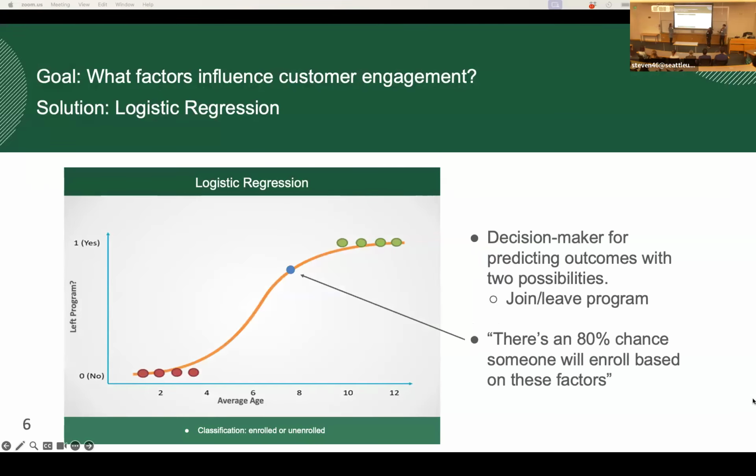And to address the issue of what factors influence engagement, we decided to create a logistic regression model. This model essentially is a decision maker to predict the outcome of 2 possibilities, which in our case is whether someone will enroll in the program or not. It will not give us a definite yes or no of someone enrolling in the program. It gives us a likelihood of participation. So it will spit out a percentage that will tell us, based on these factors, the percentage chance that this person will enroll in the program based on the data that we used.